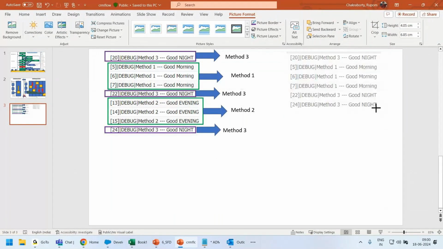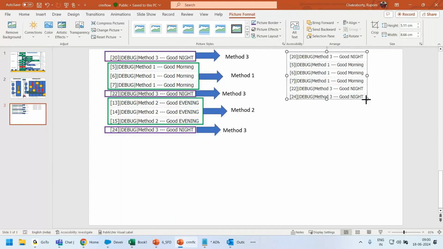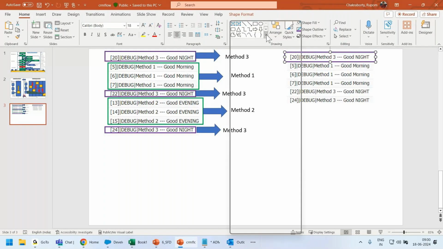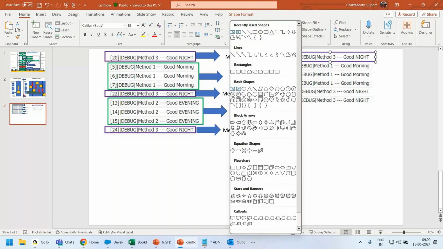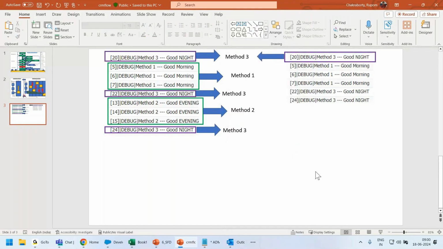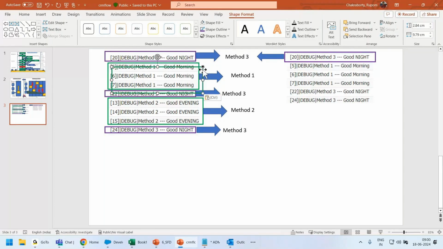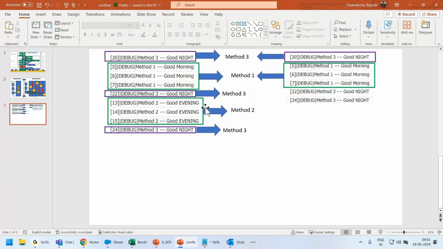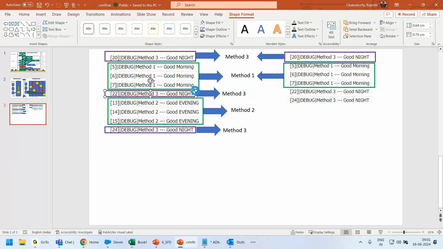Apple to apple we will compare. Good night. Do you have a good night? Yes. Method 3, method 3. Very good. Then, do you have a good morning? Yes. Good morning is also there. Matched. Good morning. After that, I have a good night message. Yes, there's a good night message.